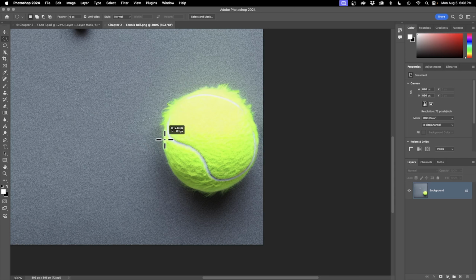When you click and drag, you get an oval selection, and you could try to line this up and make a perfect circle, but it's not going to work. So we're going to modify the way that it draws a selection. If I hold down the Alt or Option key on my keyboard, instead of drawing from the top, it will draw from the center. If I hold down the Shift key, I get a perfect circle.